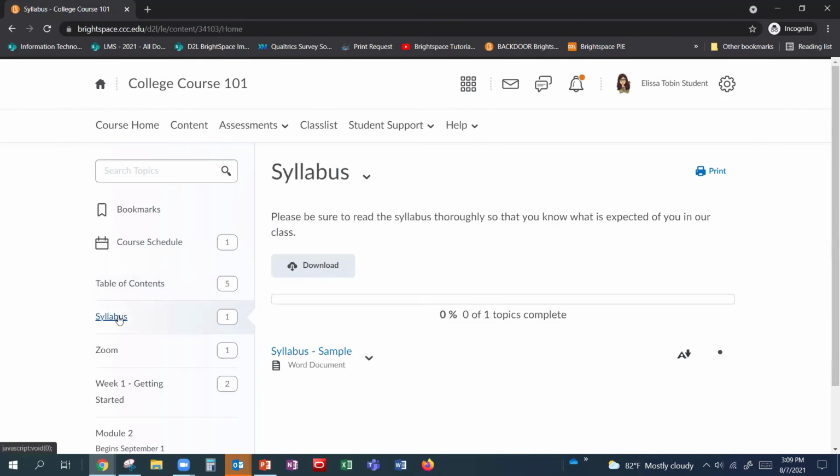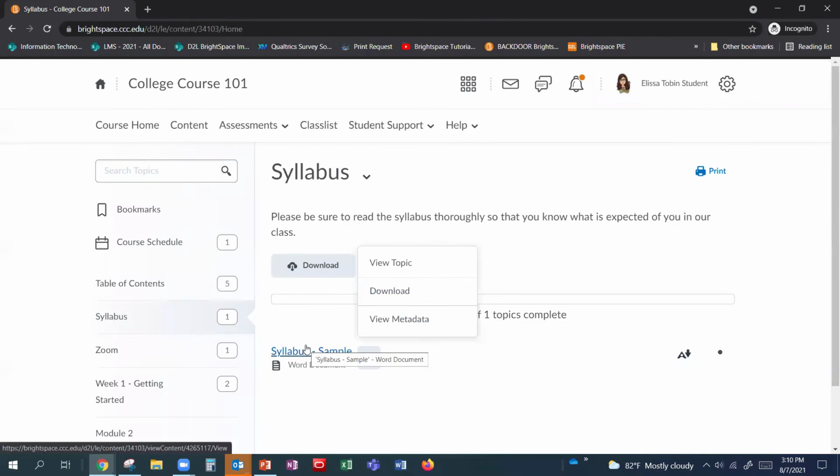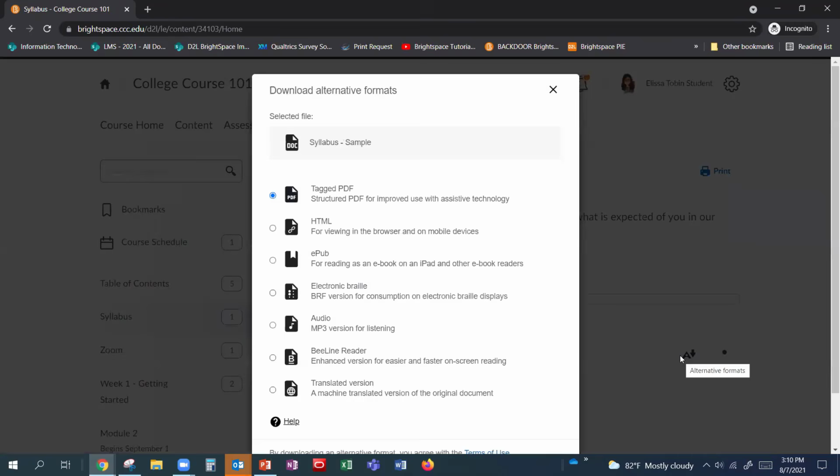You can click right on it to view it, or you can download it by clicking on the drop-down arrow and selecting download. You also have the ability to download the content in different formats. If you click on the A with the little drop-down arrow icon, that's called alternative formats, you can see a variety of different formats that you can download the content in if necessary.